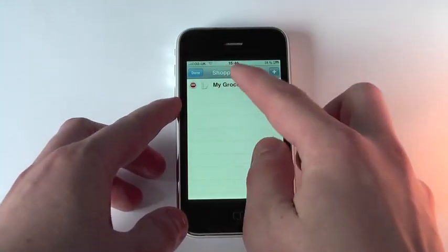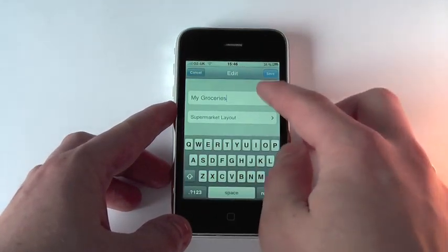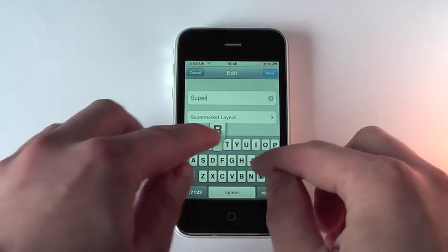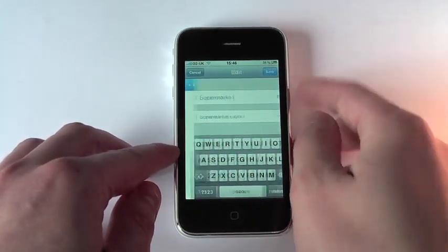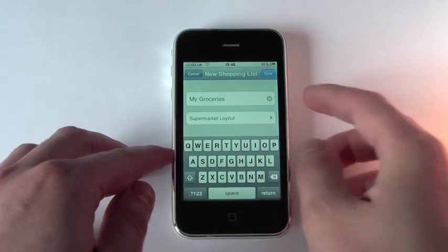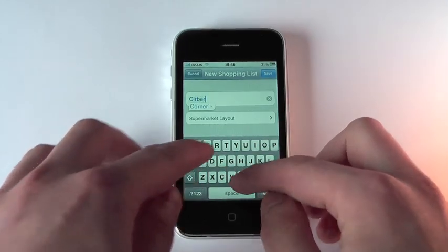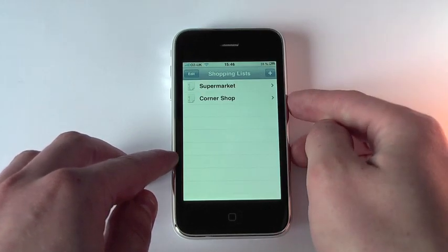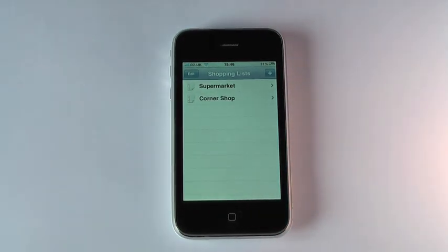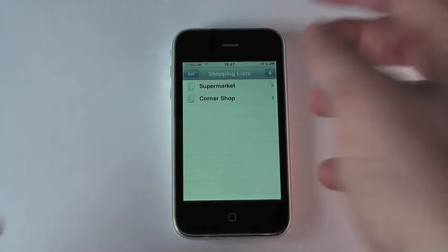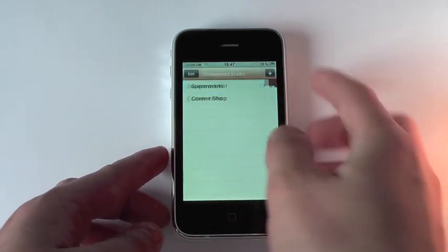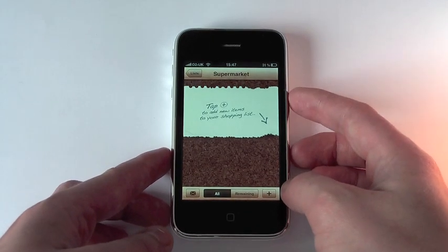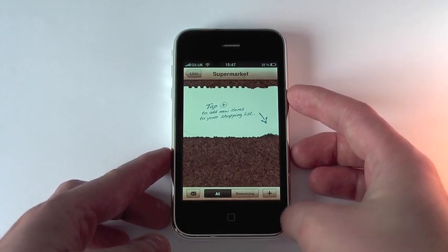So say, for example, I want to edit this one to say supermarket. Let's save that, and then I want to add a different one, which is, let's say, corner shop. So obviously that's going to come in really handy straight away, purely for the fact that rather than having to recreate all these lists, I've got preset lists already there for me. So I'm going to go into the supermarket list, and as you can see there, I've got nothing in there at the moment because I've just set this up for a demonstration.